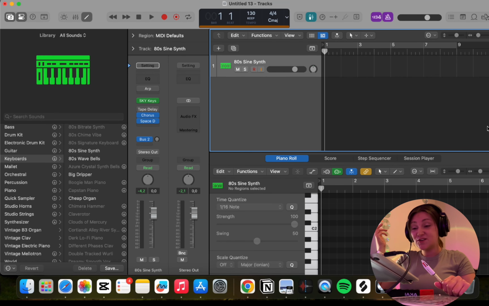I love arpeggiators and sequences, and today I'm going to show you some of the really cool things that you can do with Logic's built-in arpeggiator. It's really good for creating ideas and honestly just really fun to play around with. Whether you're a beginner or you've been doing music production for a while, incorporating arpeggiators into your workflow is a really good way to just get those creative juices flowing and to have fun. You'll learn a lot by having fun.